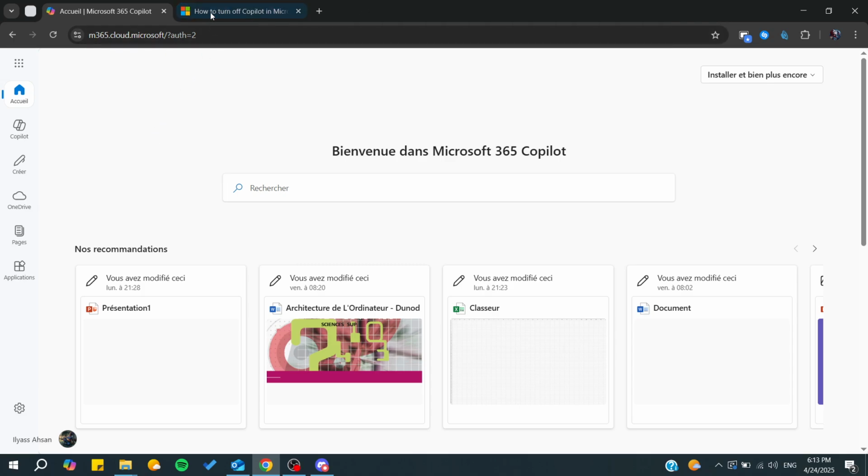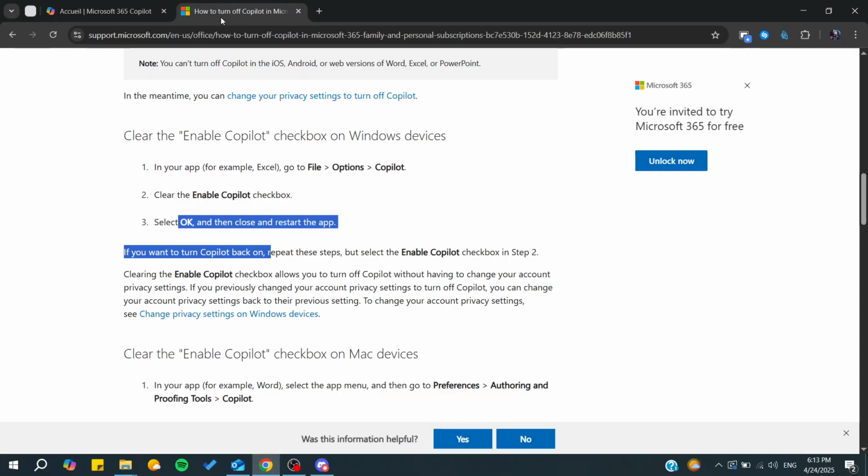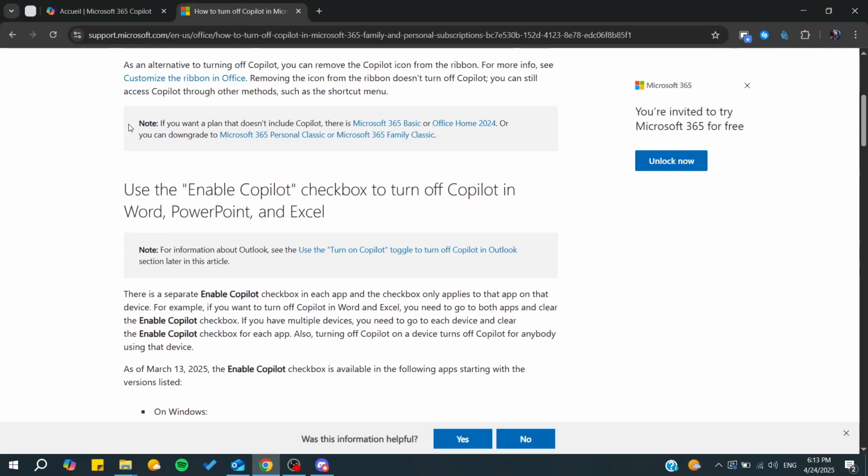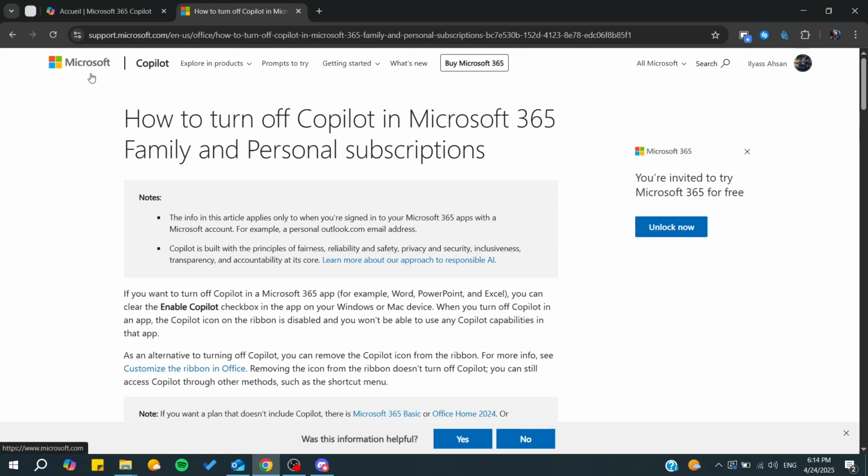In today's tutorial, I'm going to show you how to disable or turn off Copilot from your Microsoft products. So make sure to watch the video to the end and follow these simple steps. For this video, we're just going to follow this support article of Microsoft.